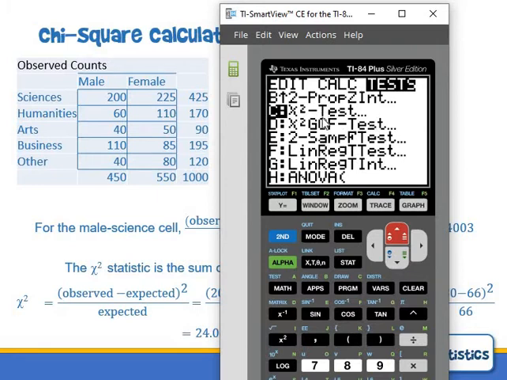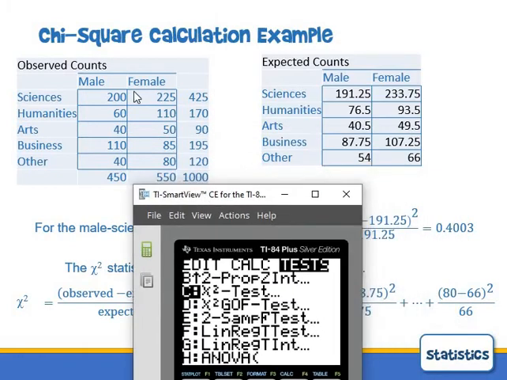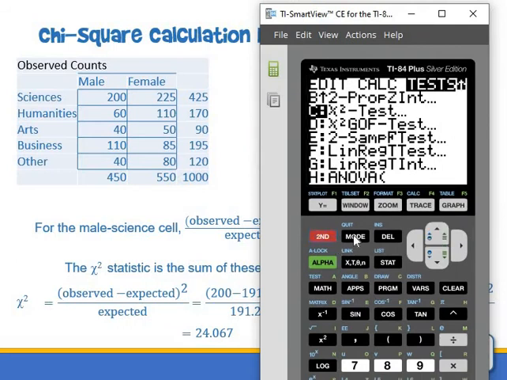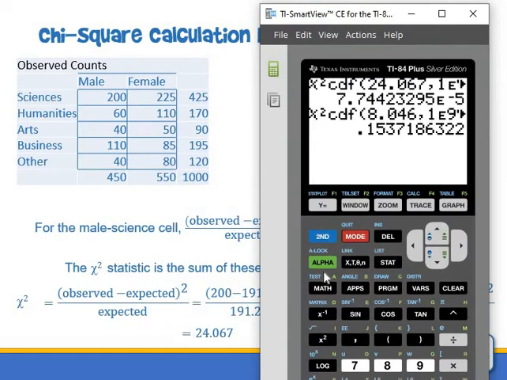The problem with these is that you have to do the expected values. I actually have my own program I wrote that'll compute expected values for you, but not for the goodness of fit. We have to compute those, but they're fairly straightforward to compute on the goodness of fit. But let me show you anyway. If you do have the observed values and the expected values, you have to put them in a matrix, which is above the x inverse button here.